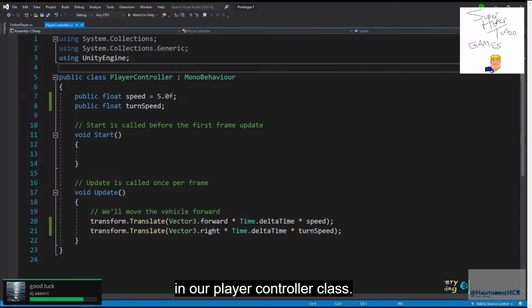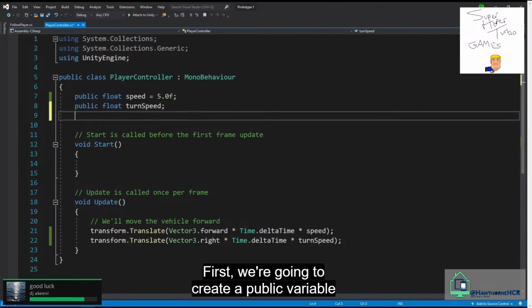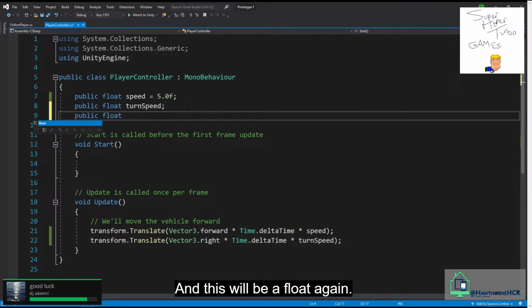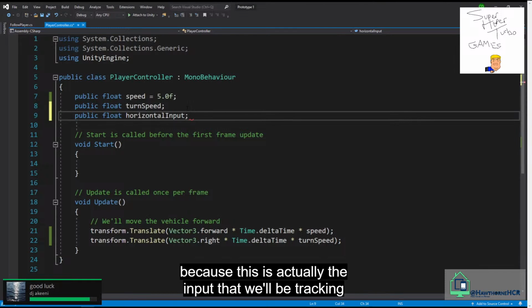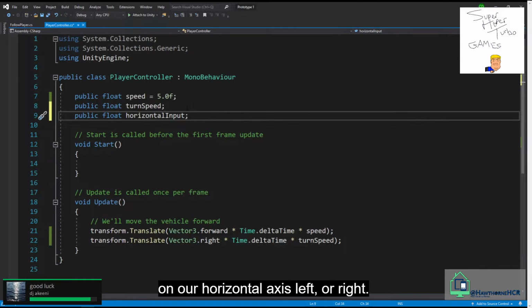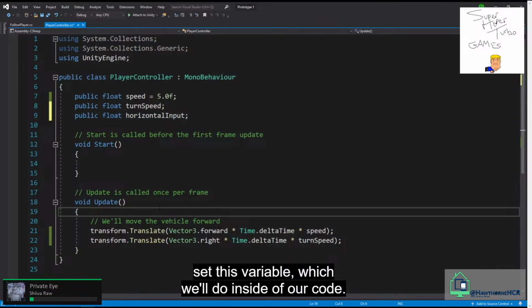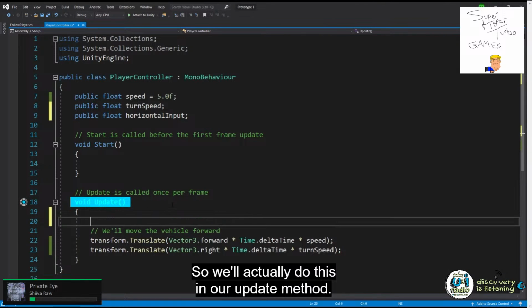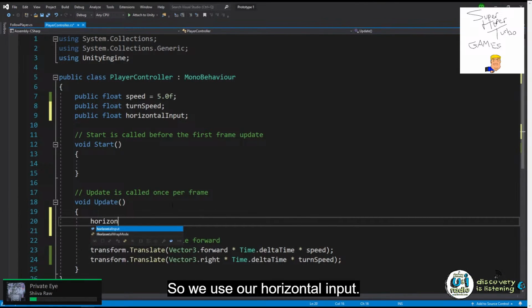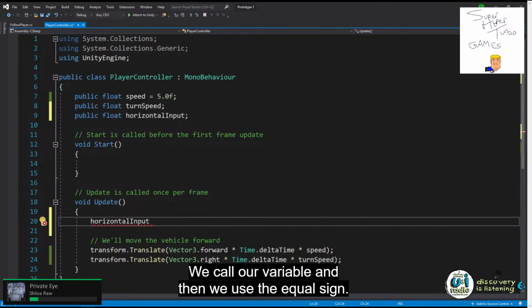In our player controller class, first we're going to create a public variable so we can actually watch and see what it's doing. And this will be a float again, and we'll call this horizontal input because this is actually the input that we'll be tracking on our horizontal axis, left or right. And then what we need to do is we actually need to set this variable, which we'll do inside of our code. So we'll actually do this in our update method. So we use our horizontal input, we call our variable, and then we use the equal sign. So we're going to assign this variable some value.